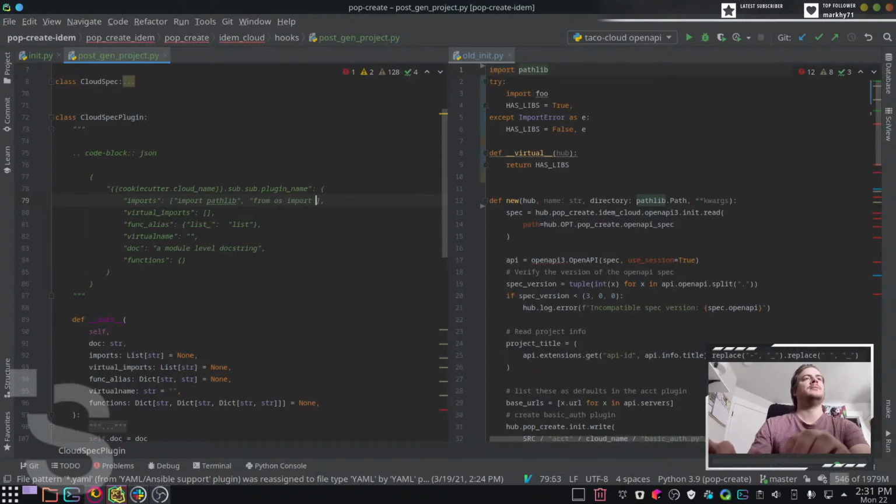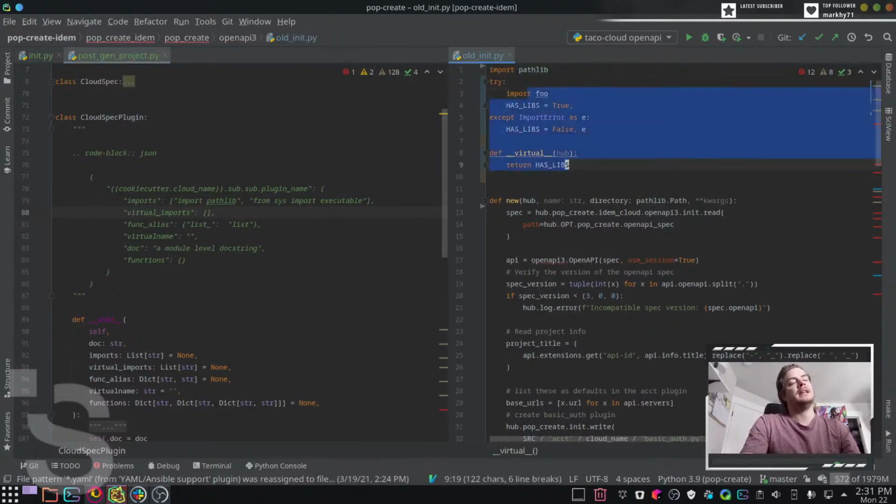From os import, or from sys import executable. Things like that I expect to go into imports, or into virtual imports. And then the virtual imports, I'm just going to wrap them in this try except and give a virtual function for it too. That was the idea with that.